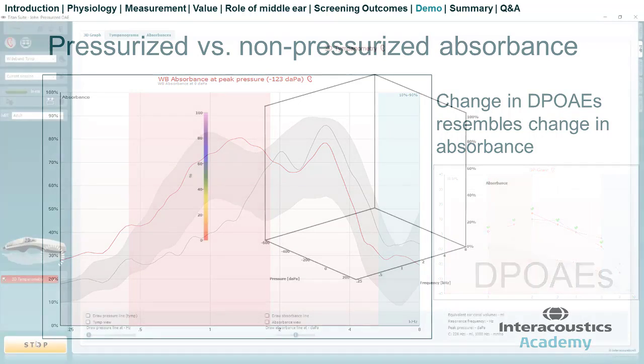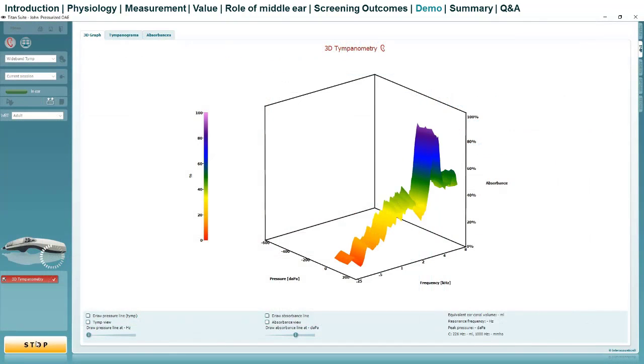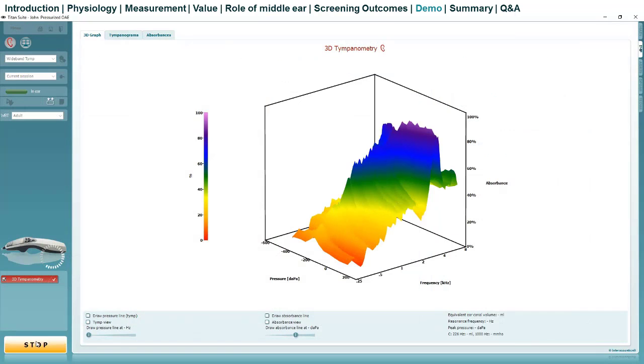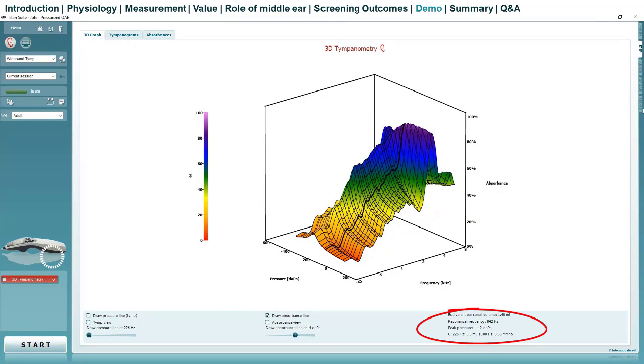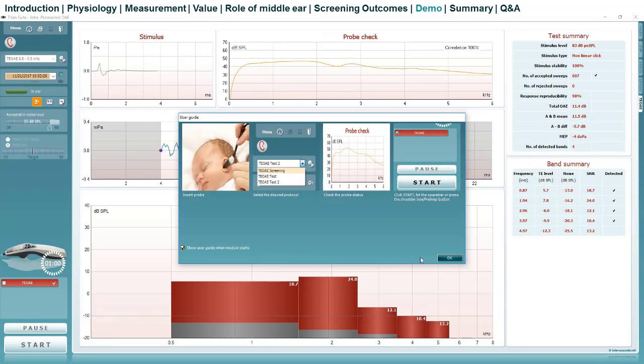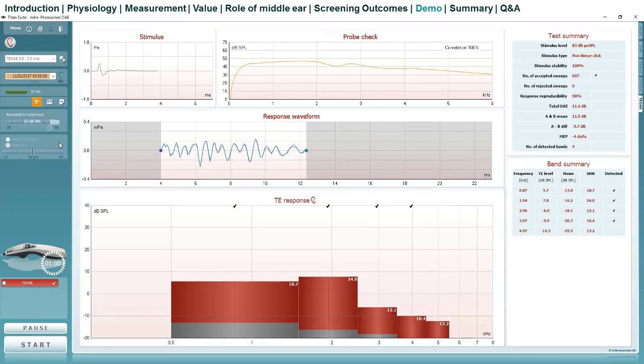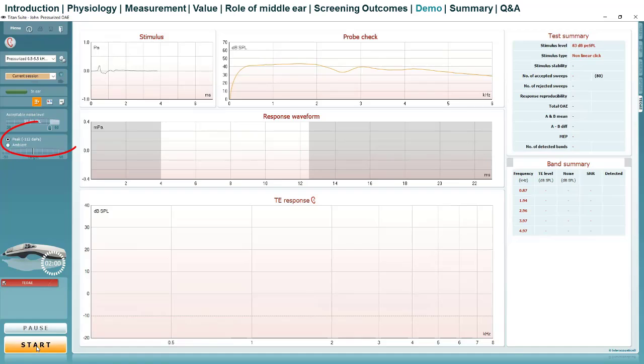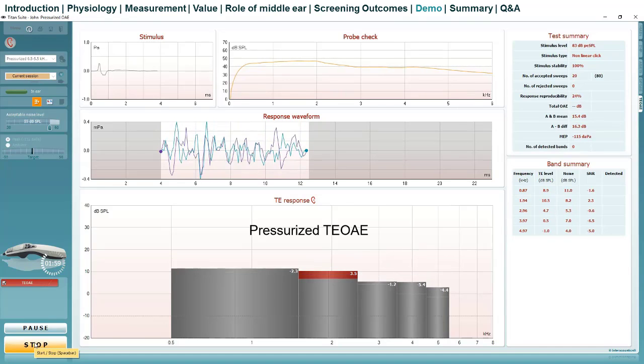So now this is the transient emission demo. I took a wideband tympanogram demonstrating that I had a negative middle ear pressure of roughly 112 decapascals, and first took a pressurized TEOAE measurement, which I've circled there, and I sped up the demonstration just to save a little time.